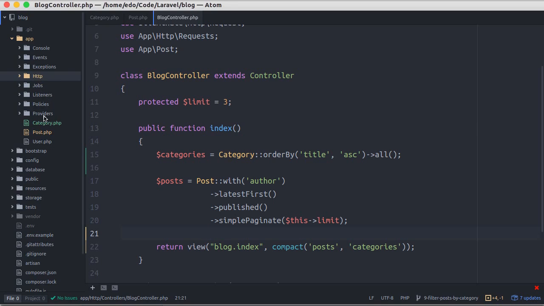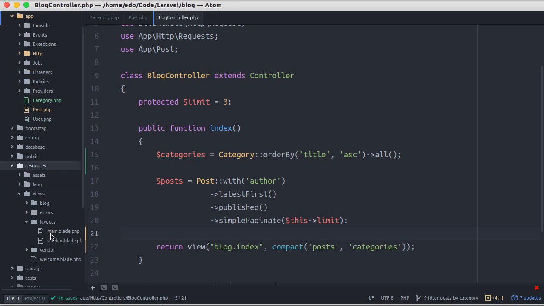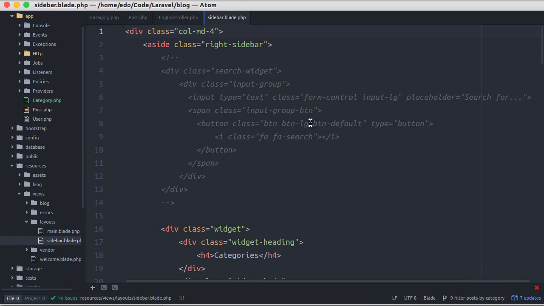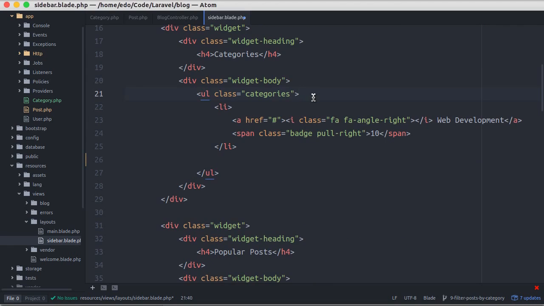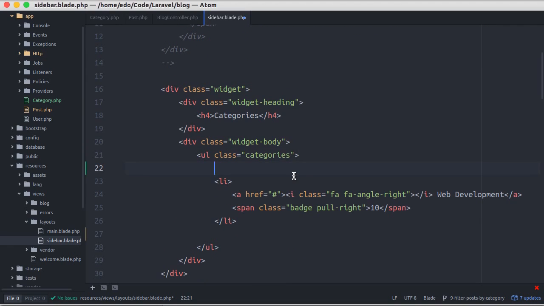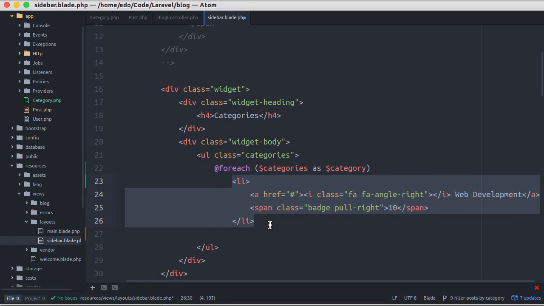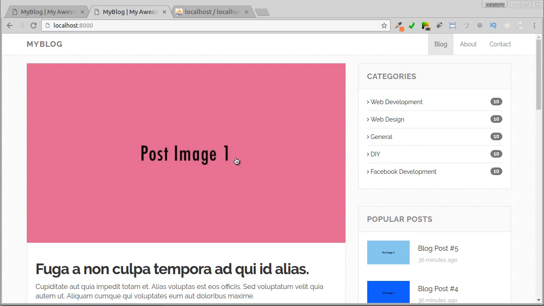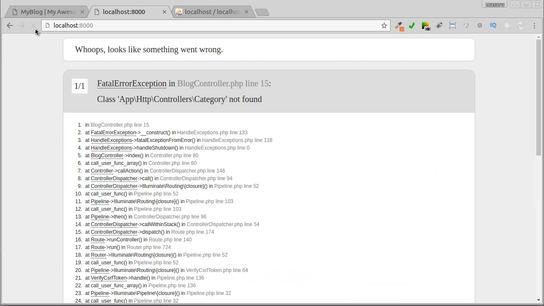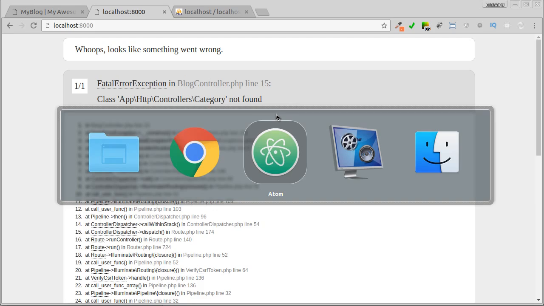Now let's go to the Resources Views Layouts directory and open the sidebar.blade.php file. Here let's leave one category and get rid of the rest. Then we perform iteration to the list of categories that we passed through the controller earlier. Let's see. Oops. I forgot to import the namespace of the category model.